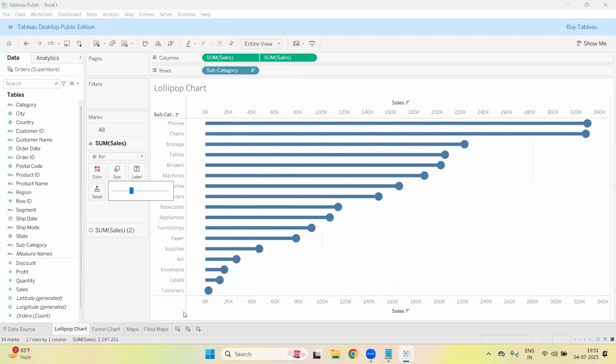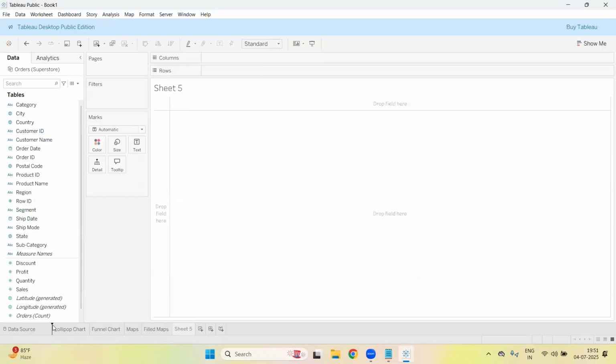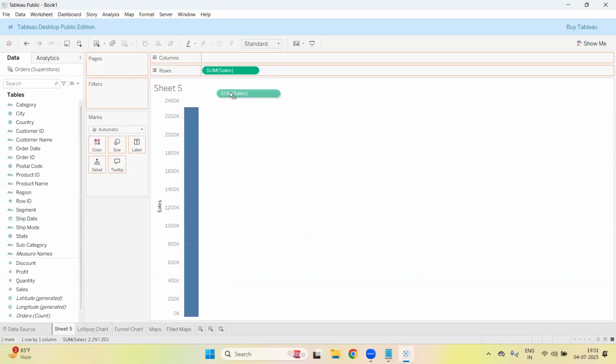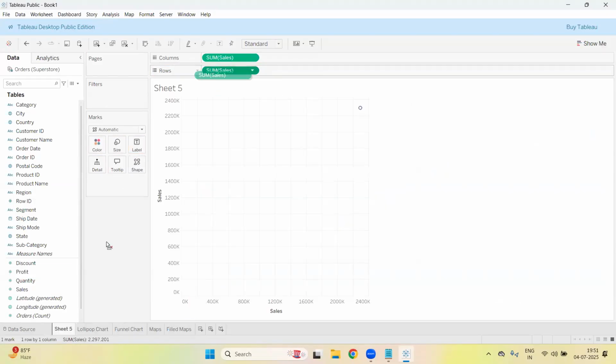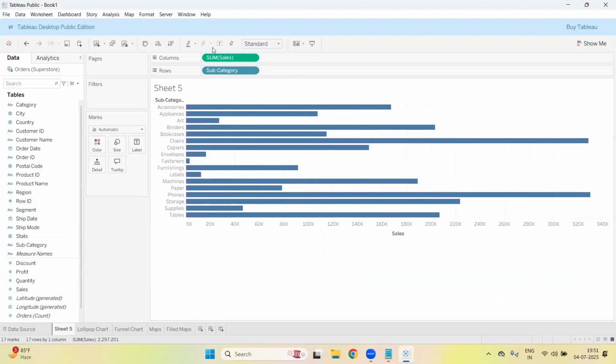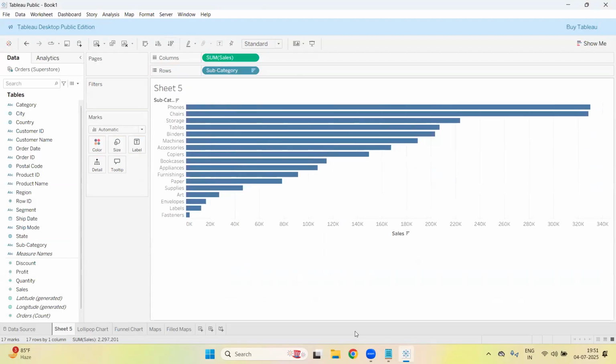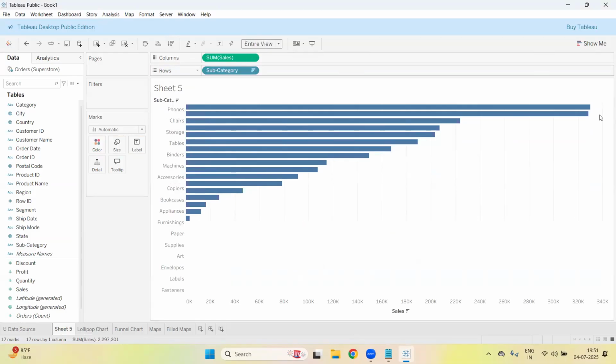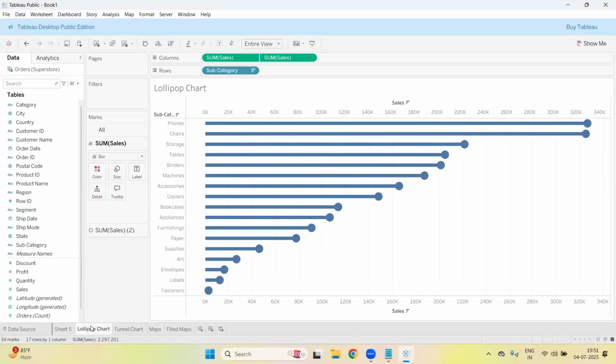If you take a normal general bar plot, you are considering the sales, and at the same time you are taking the subcategory, sales and subcategory, and you are making them like this. Now here also the phones, chairs, and the numbers are there. Same thing, no difference. Just additional to this is representation-wise, it is somewhat looking good, comparatively. Just a small additional representation.